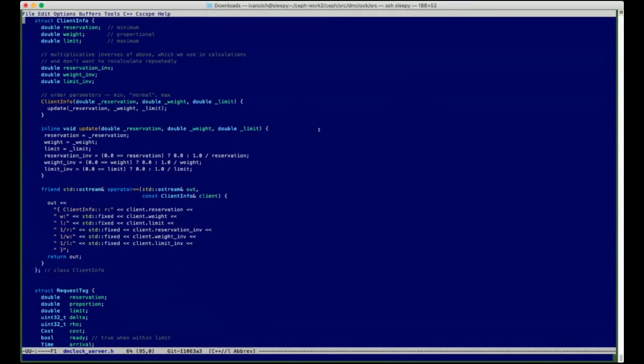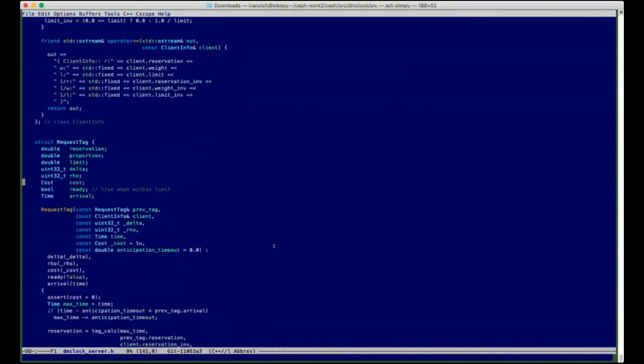If the weight is 0, that means that we're only going to handle things based on the reservation, and if the limit is 0, that means there's no limit for this particular client, there's no cap on it. So each of those could be 0, and because they can be 0, when we calculate the inverse, we have to be a little bit careful there. We then come down to a request tag.